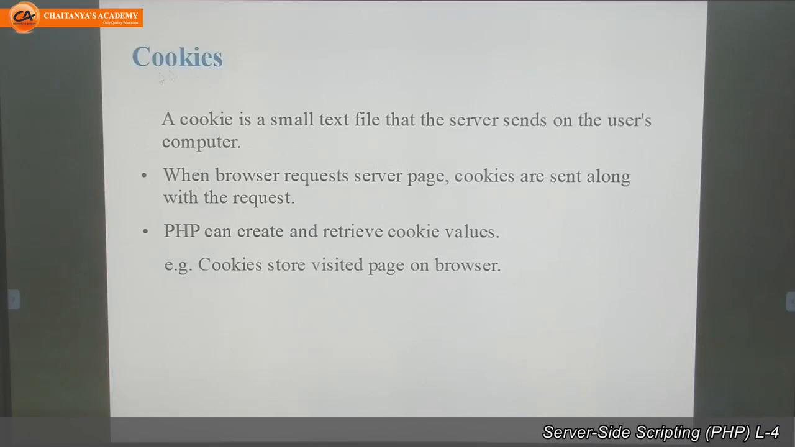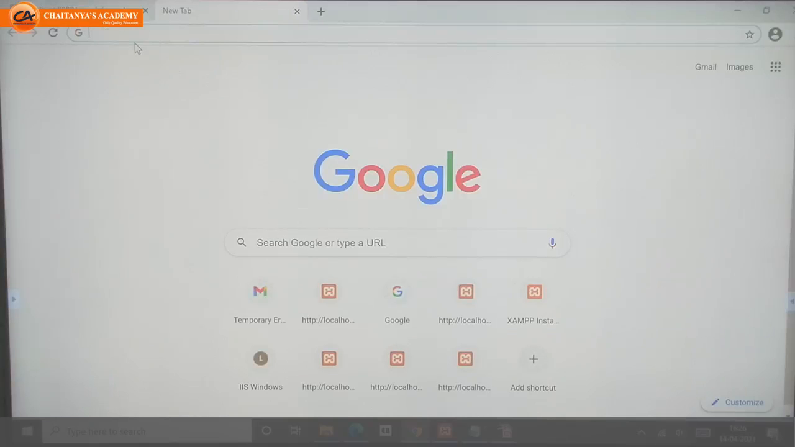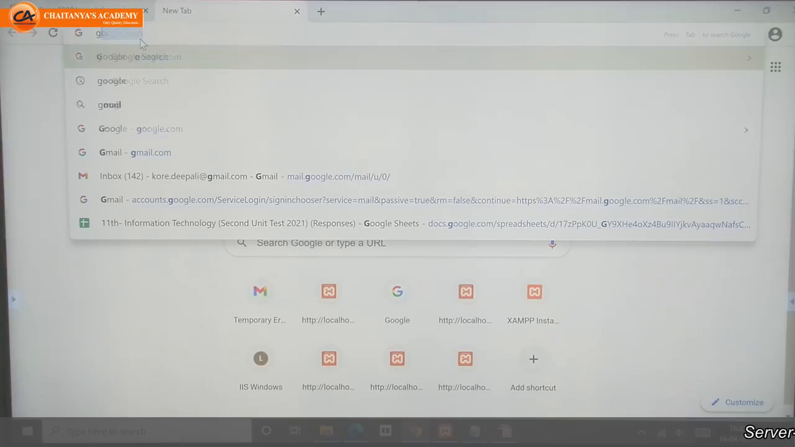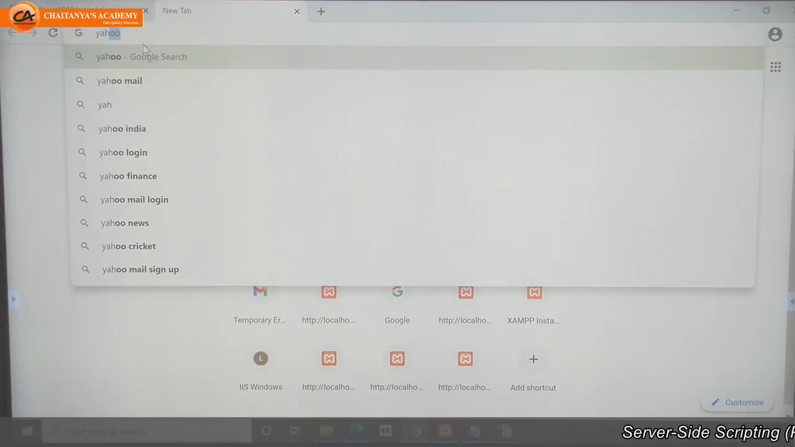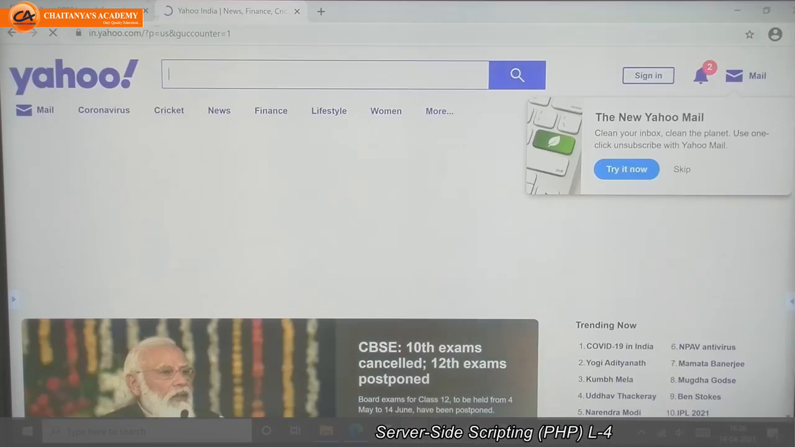Next part is cookies. What do cookies mean? Daily we are hearing the words cookies and sessions. What is meant by cookies? A cookie is a small text file that the server sends to the user's computer. Once a user requests any server page, for example, I go to the browser and request the Yahoo page, then I get the Yahoo page.